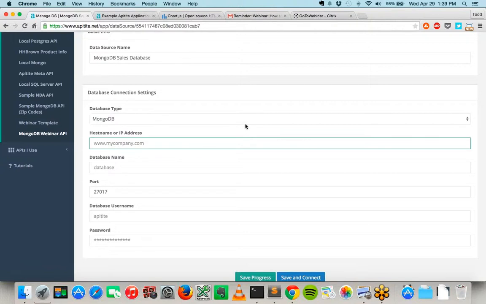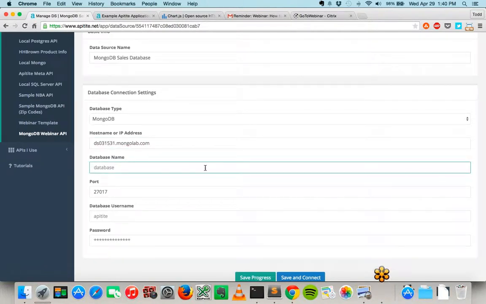And then you have to give a host name or IP address. Now some of you may be technical. You may know offhand this information. You may know how to look it up. If you don't know what the information is, you can just contact your database administrator, and they'll certainly be able to provide you with this information. So our database is actually hosted on Mongo Labs. So we have a host name of ds031.531.mongolab.com.